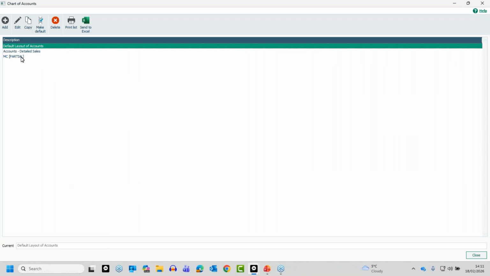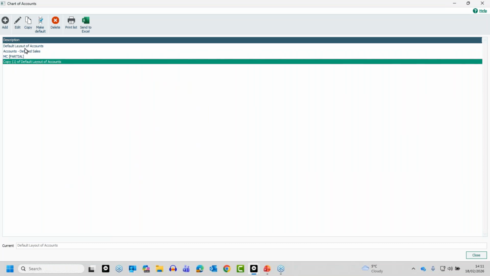But what copy basically does, if you highlight the one you want to copy, you click copy, it adds a new one to the end. It'll say copy, in this case, of one of the default layout of accounts. And then you can highlight that and start editing that and making changes if you want to. Much easier than clicking add and starting from scratch.